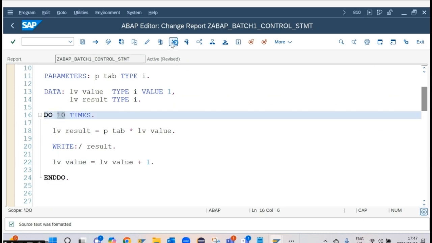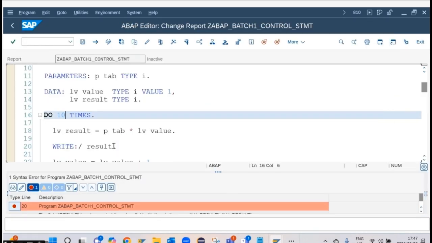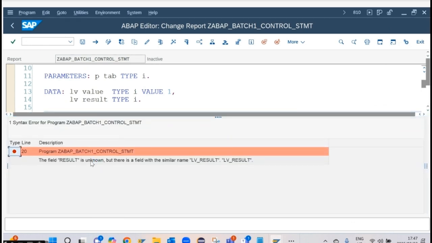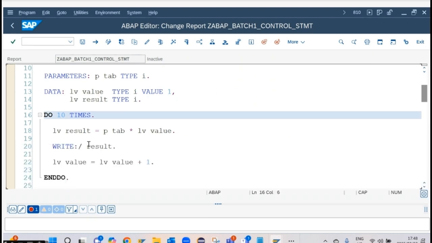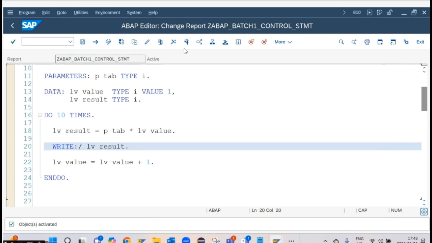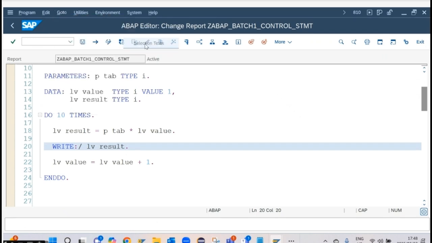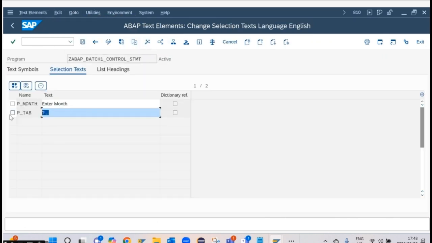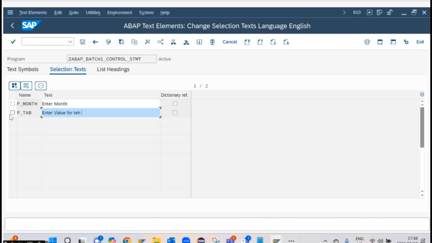So now I'm activating this. First we'll see the output. Then what is the error? LV result, right? LV result. Okay. I gave only results. Yes. So we give LV result. First, let me execute this. I'll give the table, enter value for the table. Activate it.